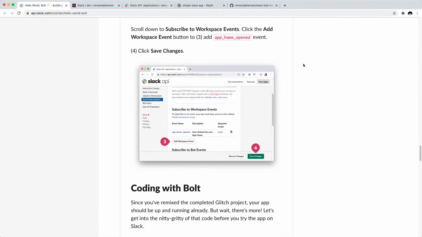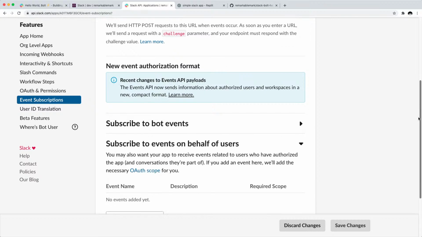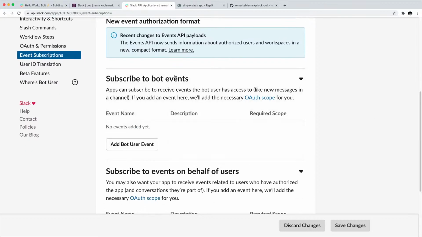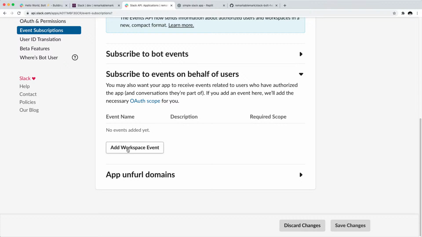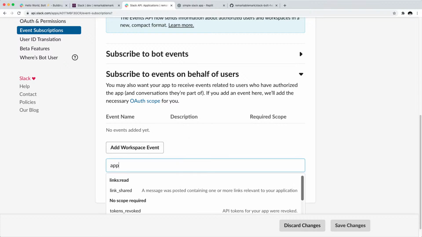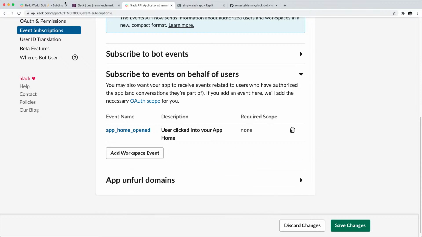And then we go down to subscribe to events on behalf of users. Let us look at that. Here it's called subscribe to workspace events, but I believe they've renamed it and it is subscribe to events on behalf of users. Actually, it could also be subscribe to bot events. But actually, no, it is on behalf of users. And this is when the app home is opened, just like that.